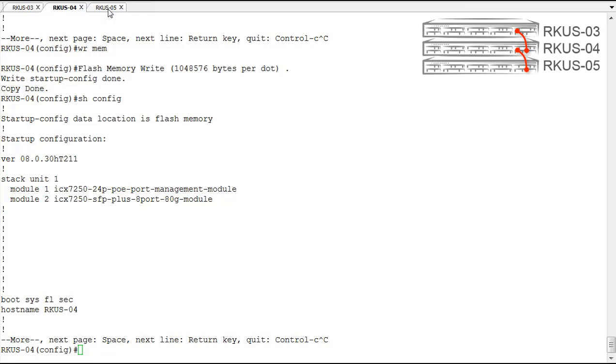So we're going to stack these units using ports 1/2/1 through 1/2/4. On this particular switch, the ICX 7250, these are the 10 gigabit Ethernet ports on the front of the unit, and we're going to be using those to provide our stacking. We're going to use trunks, so we're going to use 2 10 gig ports from switch 3 to switch 4, and then a connection from switch 4 to switch 5 using those two 10 gigabit trunks as well. So let's go ahead and start this configuration.